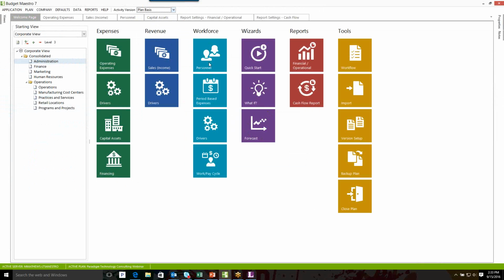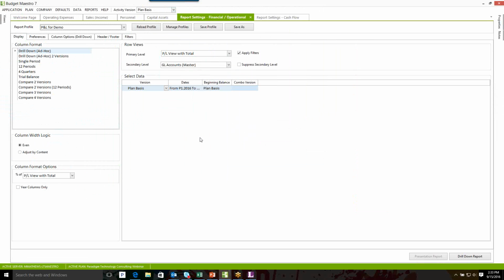Okay. So let's jump into reporting here. The key to reporting within Budget Maestro is going to be these column formats here, as well as these row views. We have a number of row views already pre-built into the tool. We already have a standard GAAP compliant income statement, balance sheet, cash flow, so on. But the bottom line here is that we have that financial intelligence and logic already pre-built into the tool.